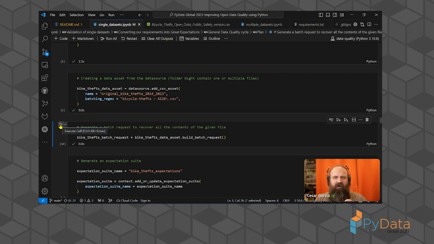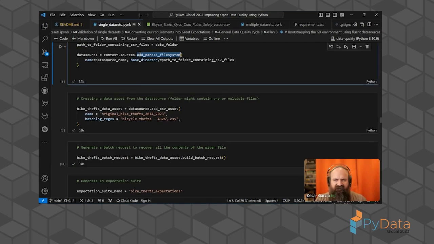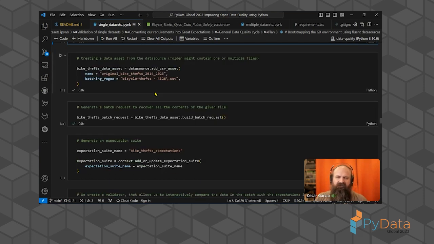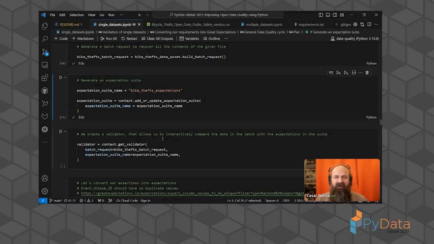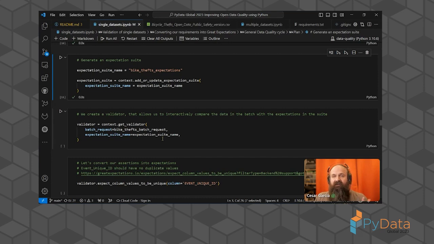Under the hood, this is just calling pandas. Here, I don't know if you've seen, we are creating our data source, adding a pandas file system resource. So this is the folder. And then we are going to create one expectation suite to serve as an umbrella for all the configurations and checks we're going to go through moving forward. So here we have that. And then we need to create a validator. Like I said, validator is an object used by Great Expectations just to check in an interactive way if the validations are okay or not, or if the expectations are okay or not.